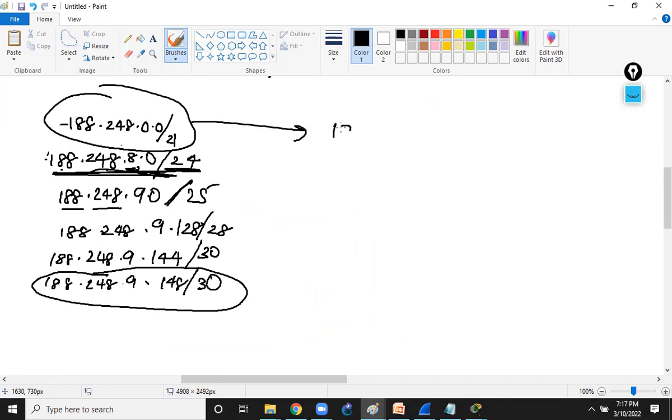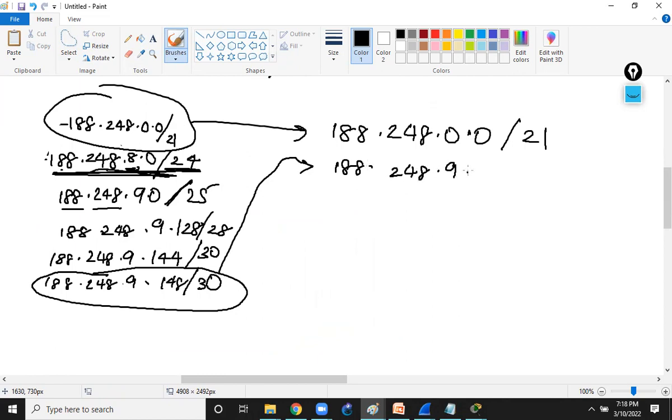What's the first address? 188.248.0.0/21. And you're going to take the last address, which is 188.248.9.148. Okay. So slash value is not really necessary now. Now, you're going to take the first address and the last address and check in which octet the value starts changing. So you can see the first 2 octets are same and the value starts changing from the 3rd octet.